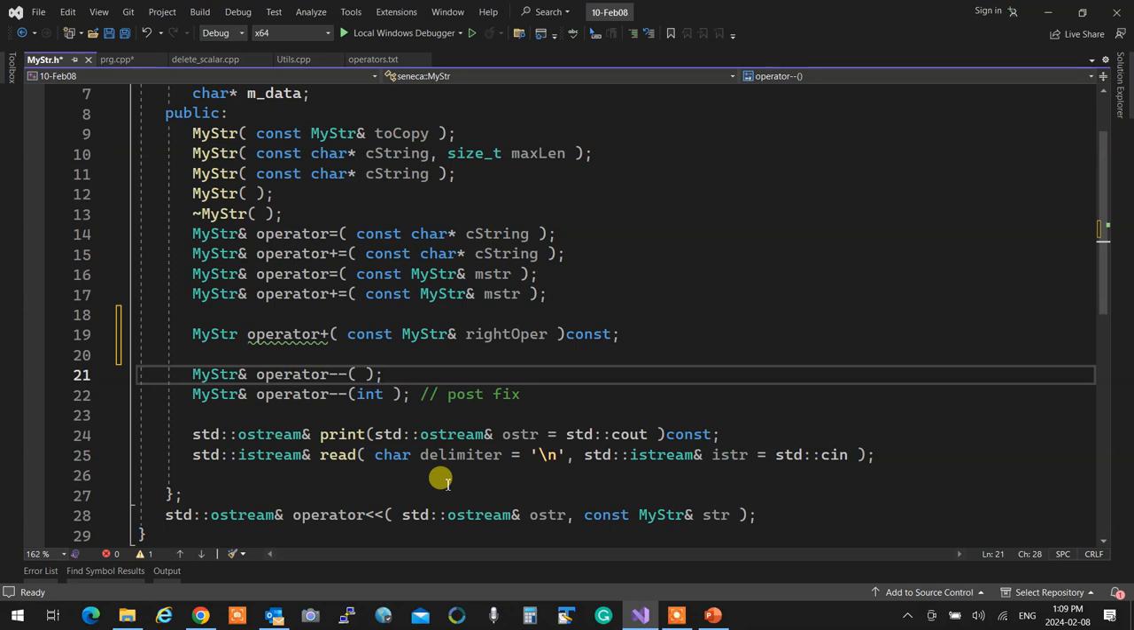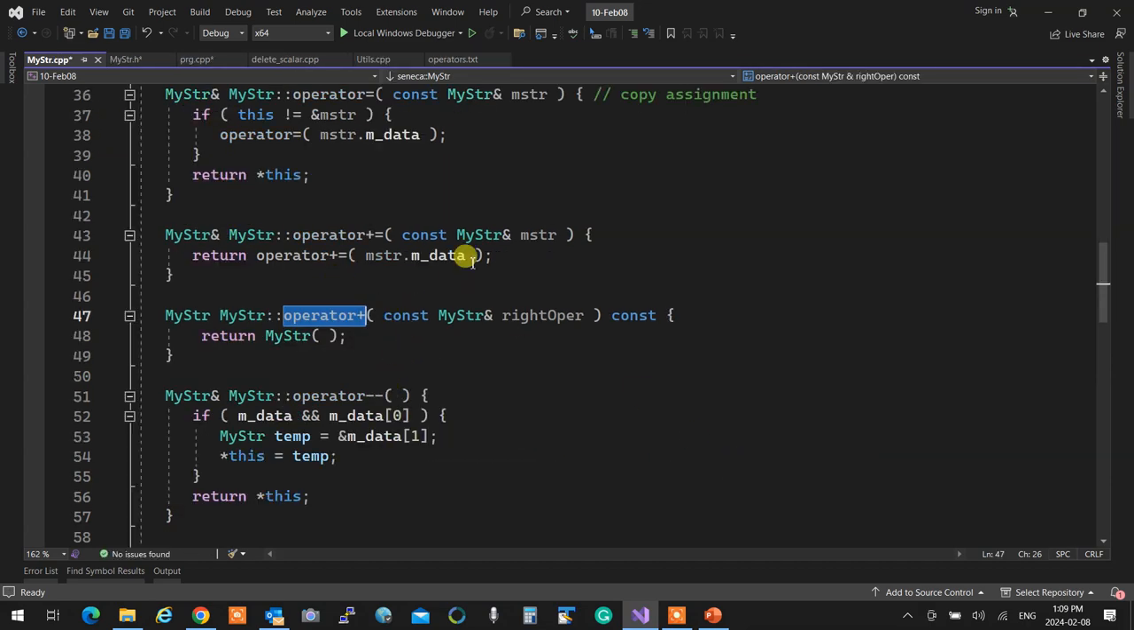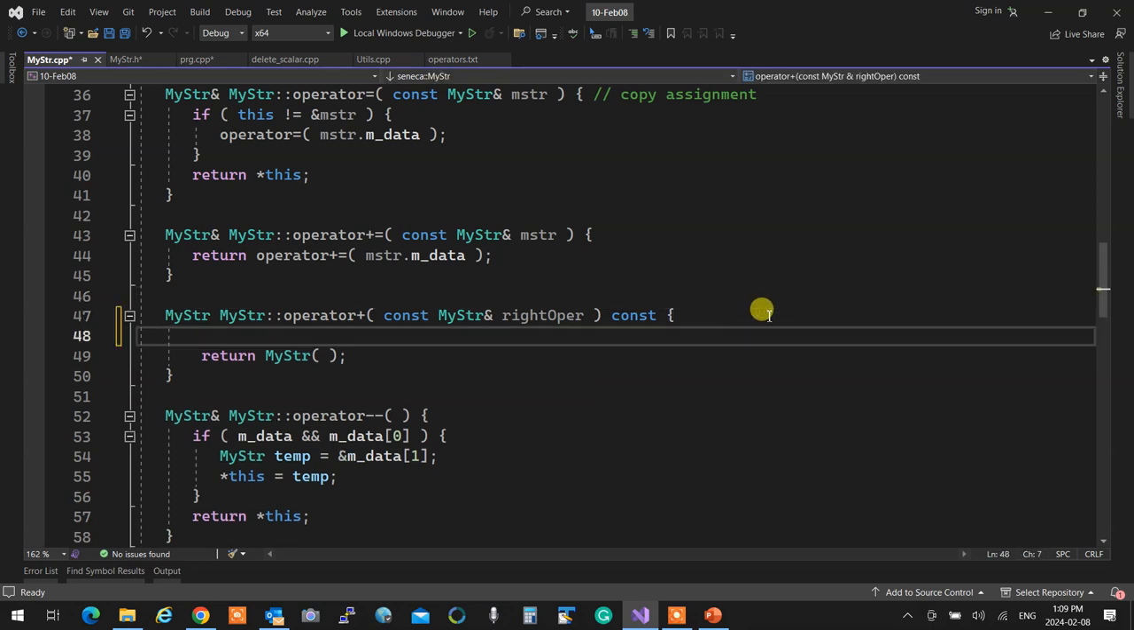Let's implement it. As you see, it's telling you that you have to return a new object, okay? So I'm going to do it myself. I'm going to say my str, I'm going to call it RET that I'm supposed to return. And the good thing is now I have copy constructor, right? So I can say equals to this. What happens? It creates a ret that is a copy of me, correct? Now all I have to do is to concatenate the second one to this one. I've already written that. So in here I'm going to say ret plus equal right operand.